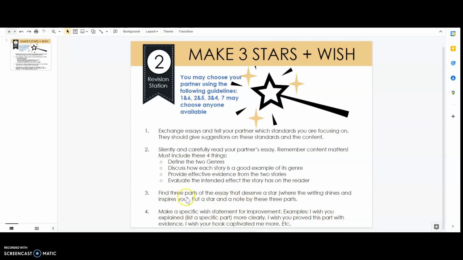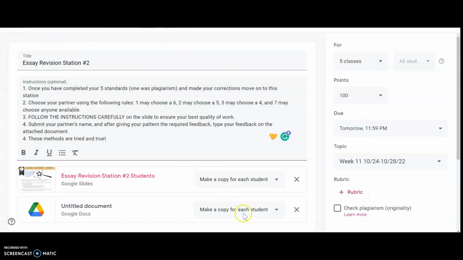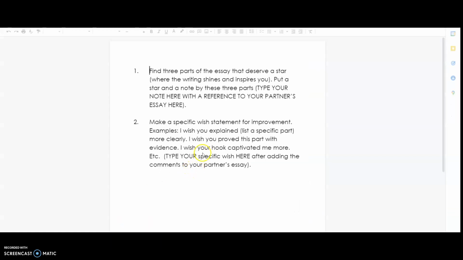So once you have done this, you are going to come back to your assignment and go to this doc and type what you told your partner here. Okay, so the 3 parts of the essay should be here, along with your note to them. And then your specific wish needs to be typed here after adding it to the comments on your partner's essay. Now, if you do not know how to make comments, let's go ahead and do that. So you are going to see this little guy right here? Okay, all I have is this little note right here.